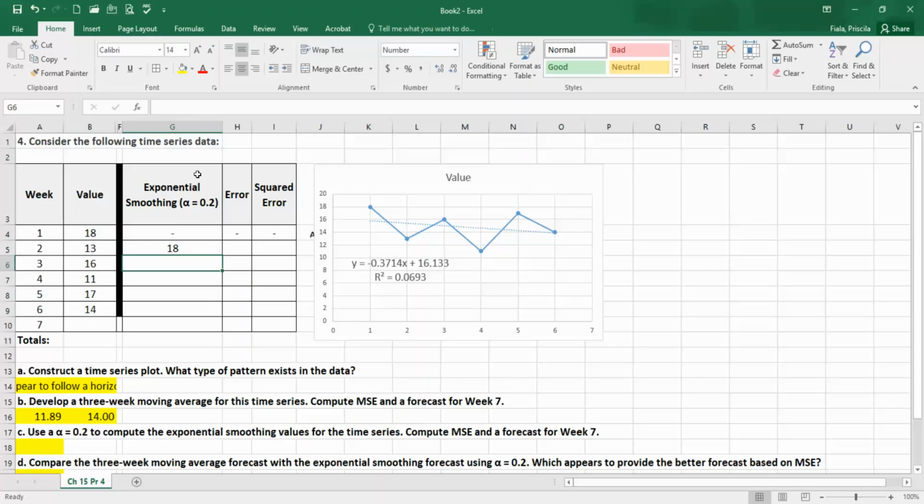But for this one, we're gonna do equals my preceding value plus we're gonna add 20% of the difference between the value minus my preceding value.